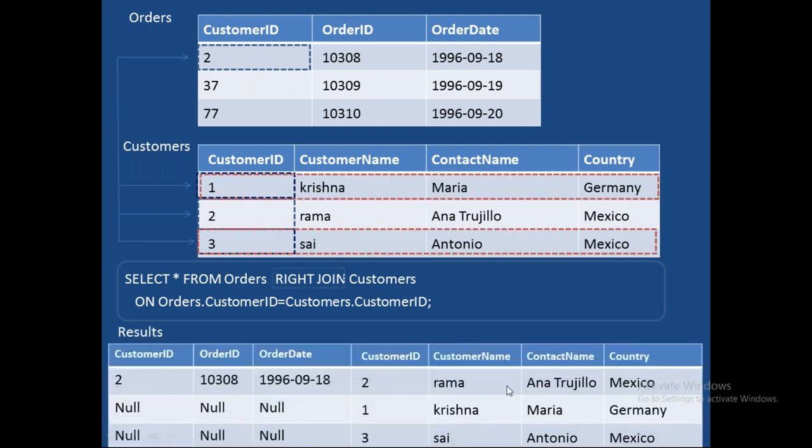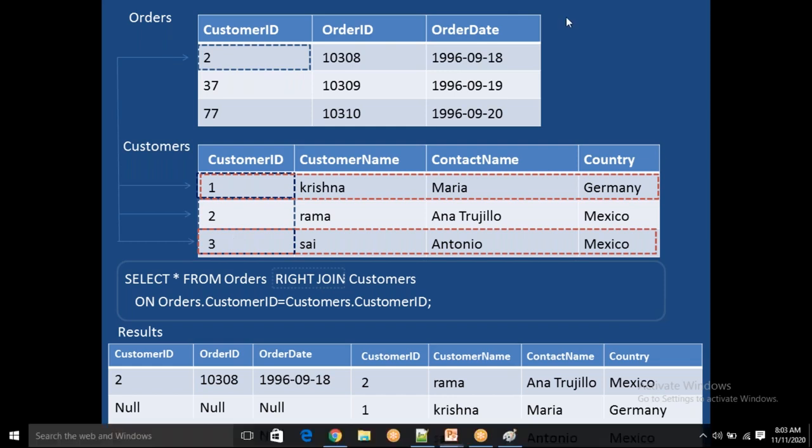This is the matching record. These are the unmatched records from the right table. But what about the matching records in the left table? There is no matching record in the left table. That's why you have null values. We talked about what null is: blank, nothing. There is no value for this particular record because there is no matching record. That's why you are getting blank values, null values. Everybody clear on these things?